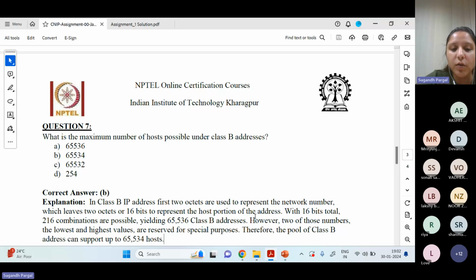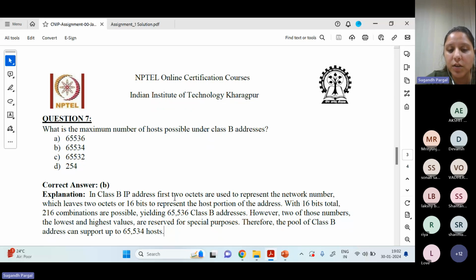In this explanation, also in class B, IP addresses' first 2 octets are used to represent the network number, which leaves the other 2 octets, or 16 bits, to represent the host portion of that address. So with the 16 bits, we have a total of 2 to the power 16 combinations, not 216. It's 2 to the power 16 combinations which are possible, which yields 65536 class B addresses.